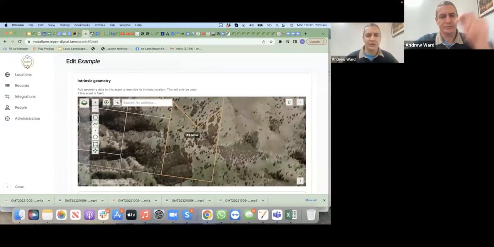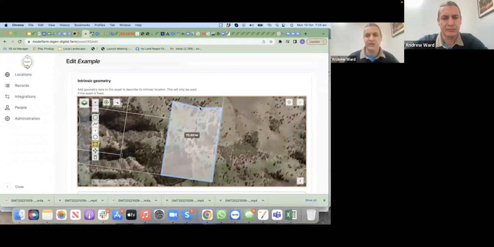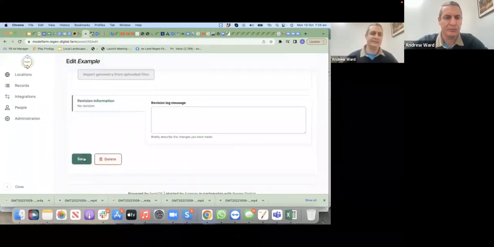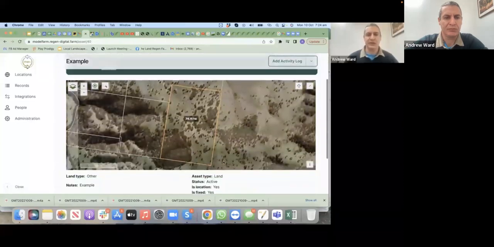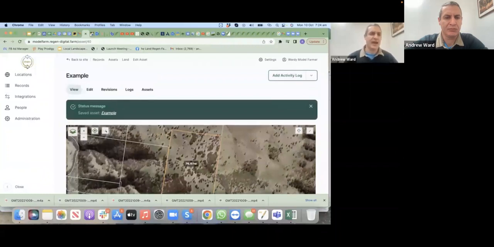So the most useful of these tools is actually the top square. That's called draw a polygon. Underneath is draw a line, draw a point, draw a circle, or modify features. So what I'm going to do is show you how modify features work. So I'm just going to change the shape of that asset. And what I've been able to do is modify an existing asset.